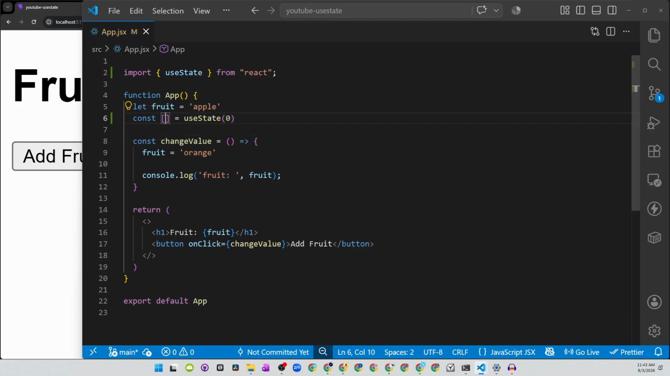So now we add to this array two things. The first one is the getter variable, the variable which is going to hold this value here. So I'm going to call that variable count. And the second thing this useState hook is going to give us here is the setter function. And again, we can call it however we like. I'm going to call this one set count.